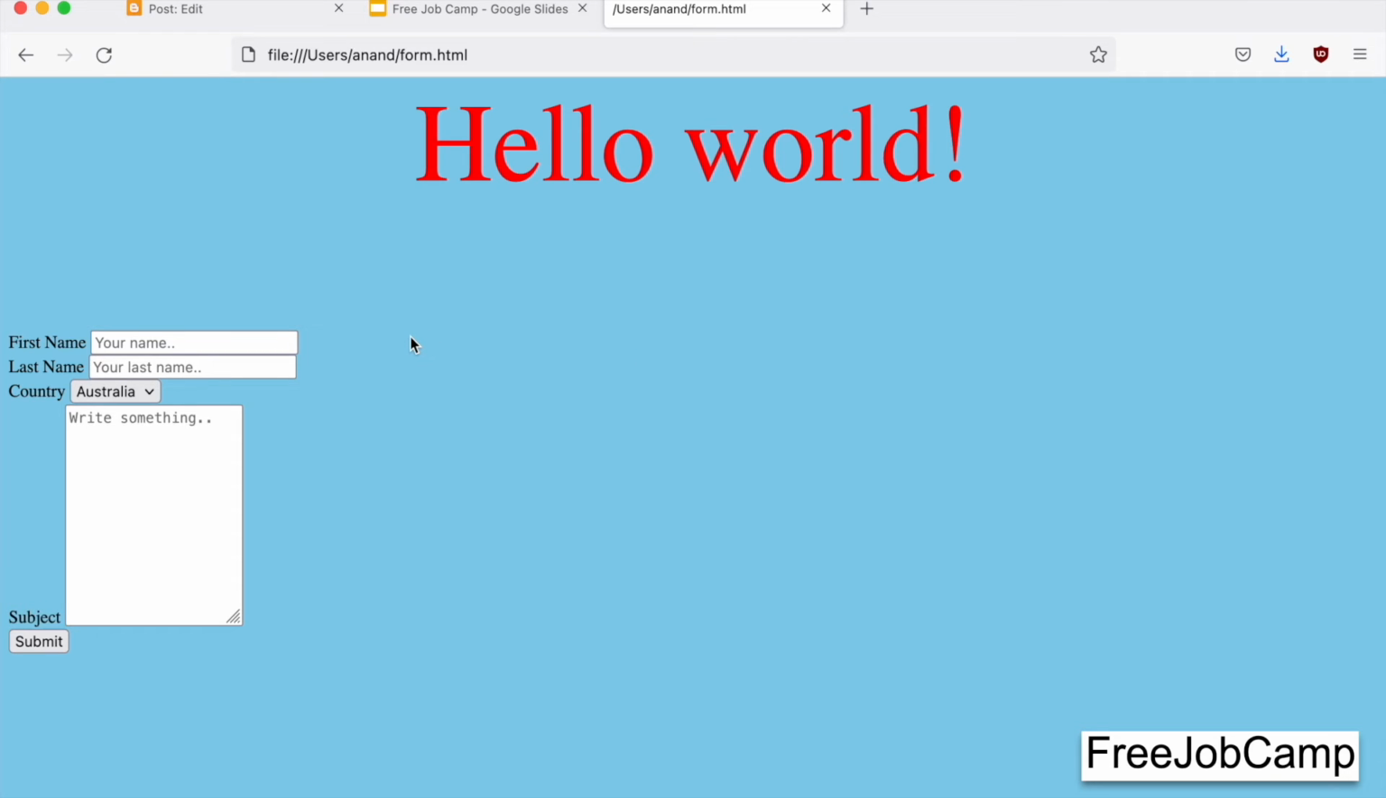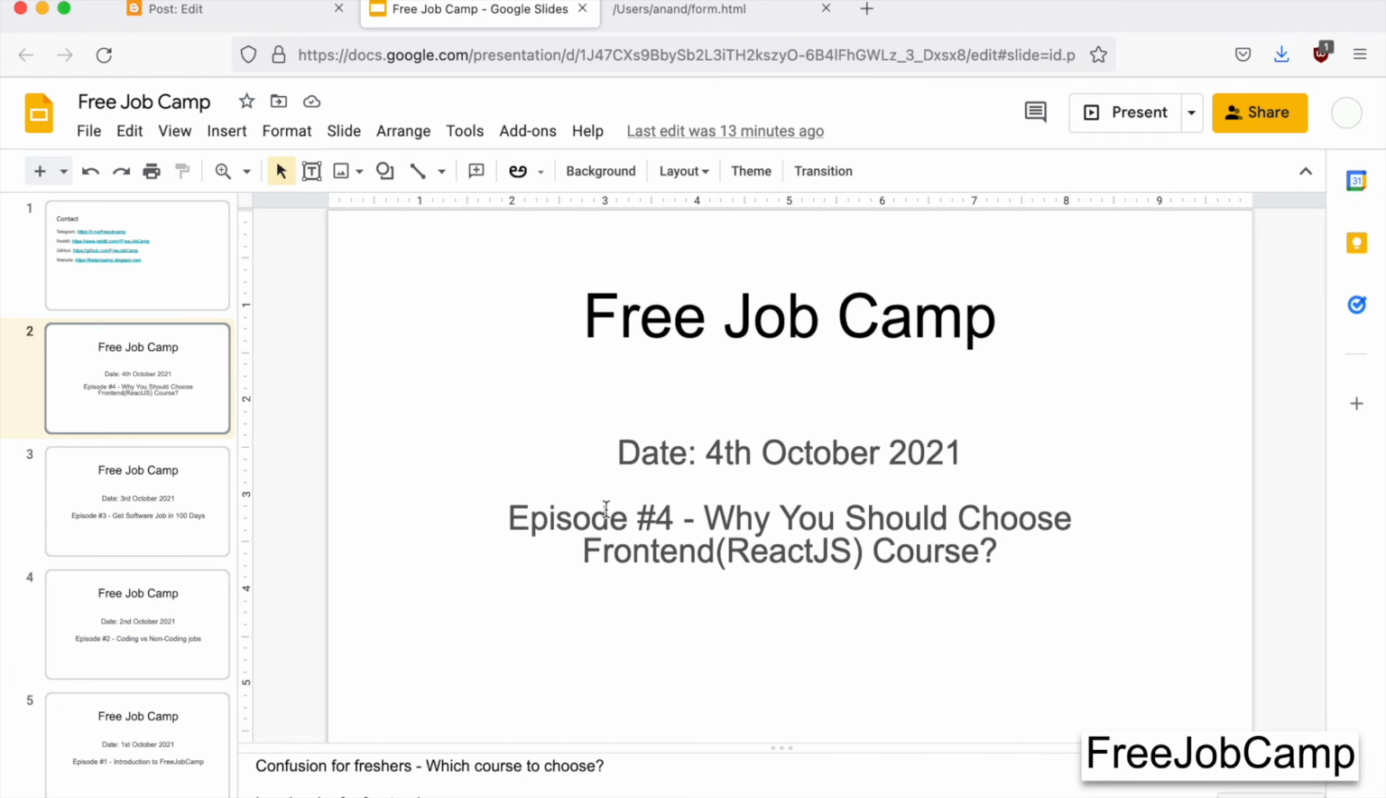So when we start with the front-end course, since the entry barrier is low, you can build a static website or a small React.js app, and you can easily showcase it to any companies when you go for an interview. So that is one advantage of choosing React.js course.